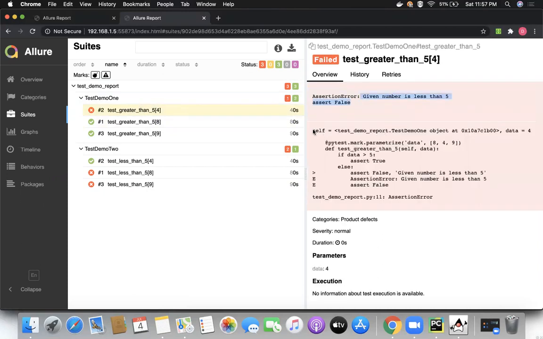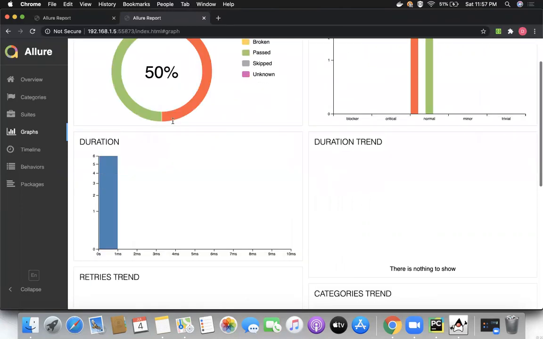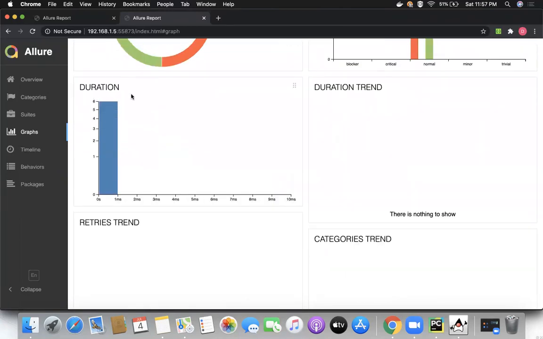And you can see the details here. If you click, you can see where the assertion has failed. It gives you all the details here, and it also gives you a graph of how many tests have failed and passed. And the most important thing is duration. It gives you the duration of the test cases you're running, so how much time they are taking.